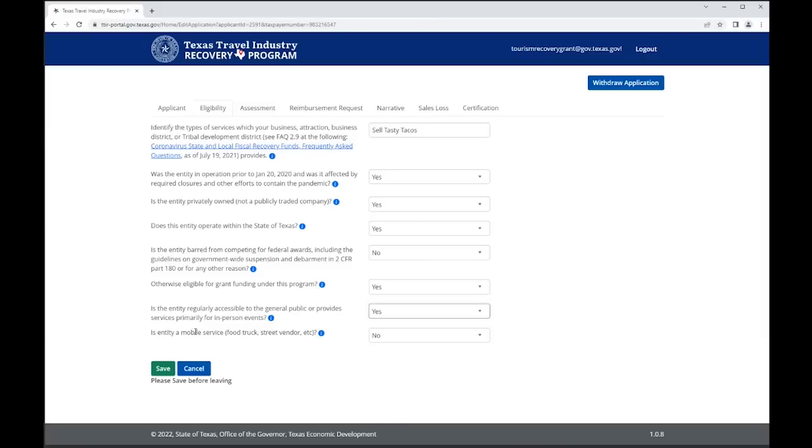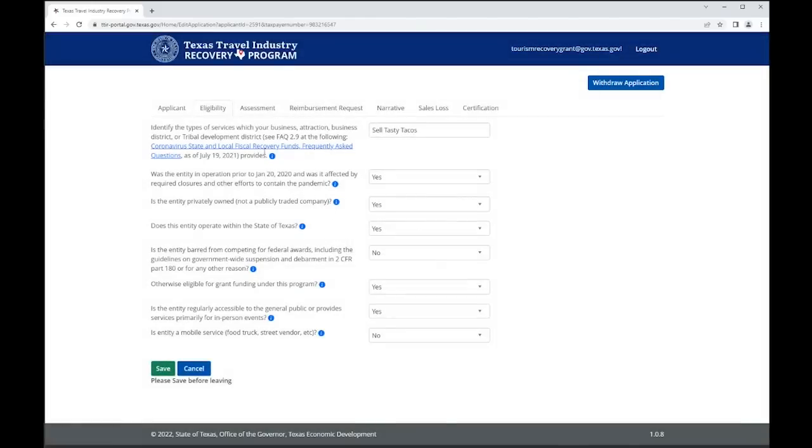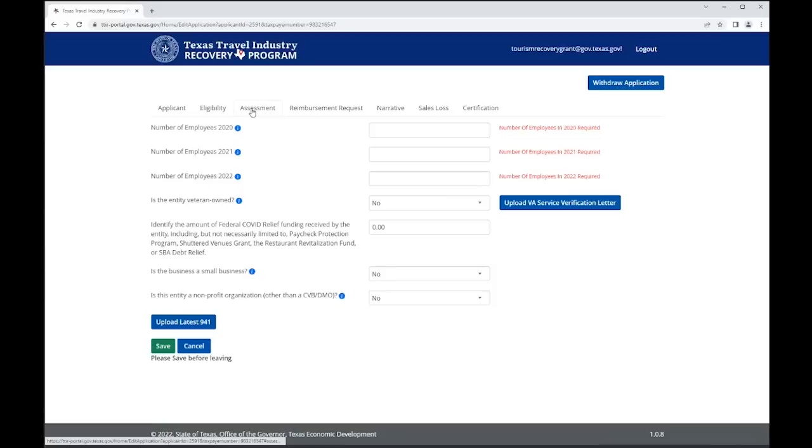Am I a mobile service like a food truck? No, I'm not. I've thought about starting one, but I'm not currently. So I'm going to go with no. All right, so that's all filled out. We're going to hit save, and we're going to go up to assessment.